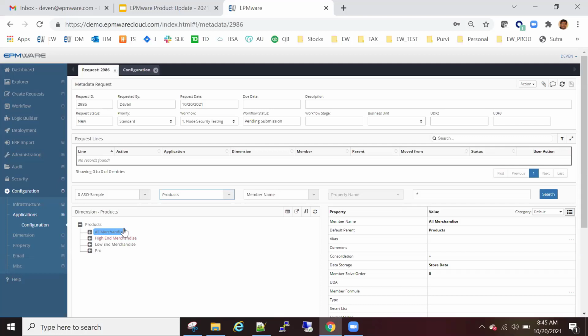But early this year, actually late last year, we introduced enhanced node level security. What happens here is that we have to do two things. We have to assign a security class to the nodes that you are planning to have the security assigned to, like in this case, all merchandise and high-end merchandise.